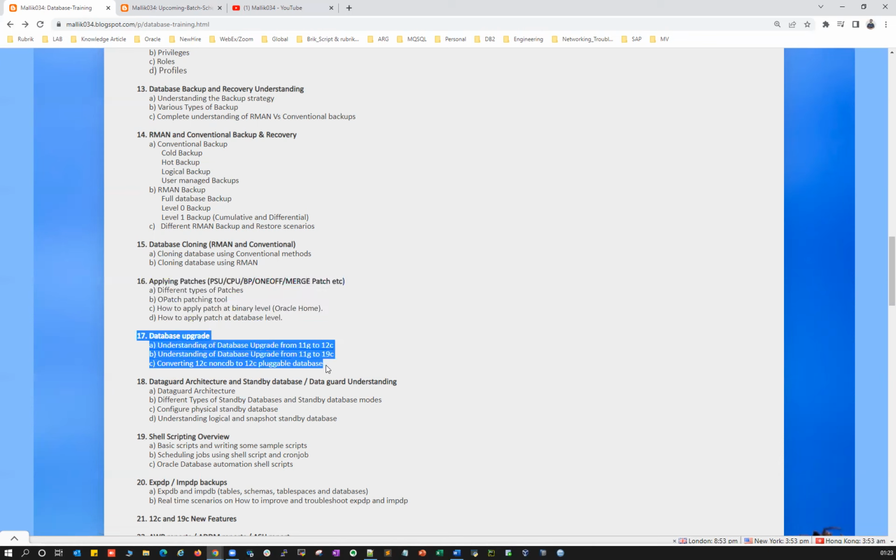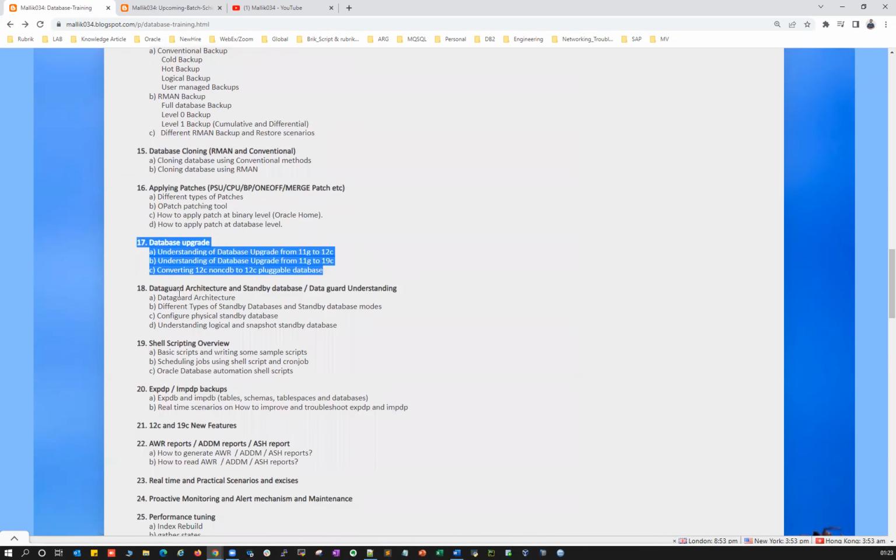Right. And then followed by chapter number 17, that's database upgrade. So we'll be understanding in-depth concepts about all the database upgrades. What are the various methods of my database upgrade? Using a catupgrade SQL script, or using a Perl script, or using a shell script, or using AutoUpgrade, the 19c new feature, or using a GUI method called DBUA, Database Upgrade Assistant. So there are various methods to do a database upgrade.